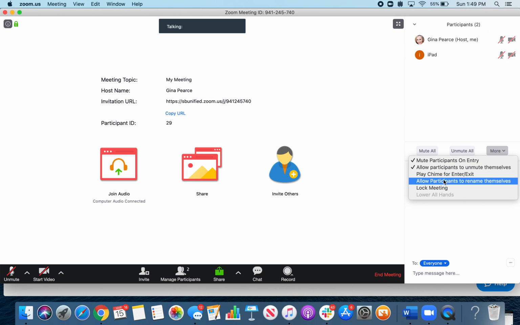I can get rid of the chimes if I wanted to. I can lock the meeting. That means don't let anybody else come in and join the meeting. I don't know why you would choose that because you want your students to always be able to join, but that is an option. I don't want my participants to rename themselves, so I basically make sure that that's not checked. I am not going to allow participants to unmute themselves either, so I am going to uncheck that.